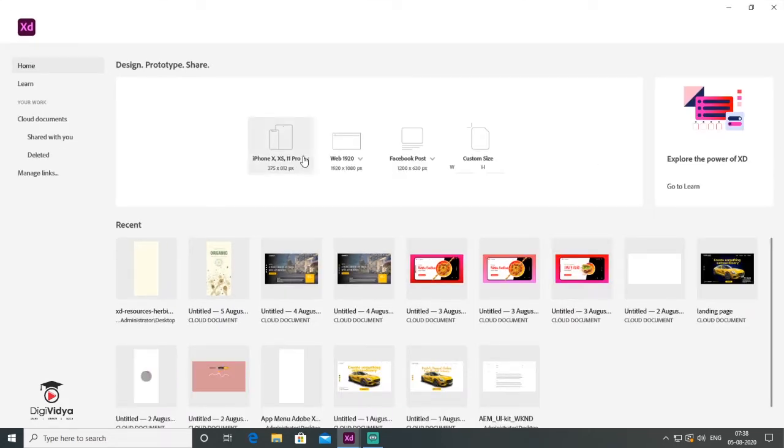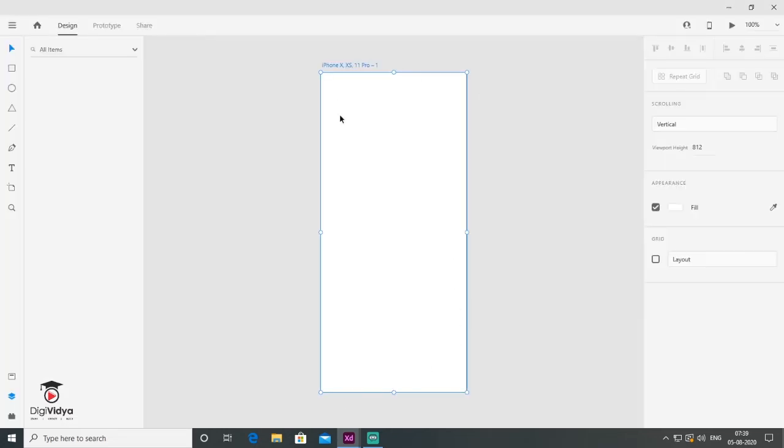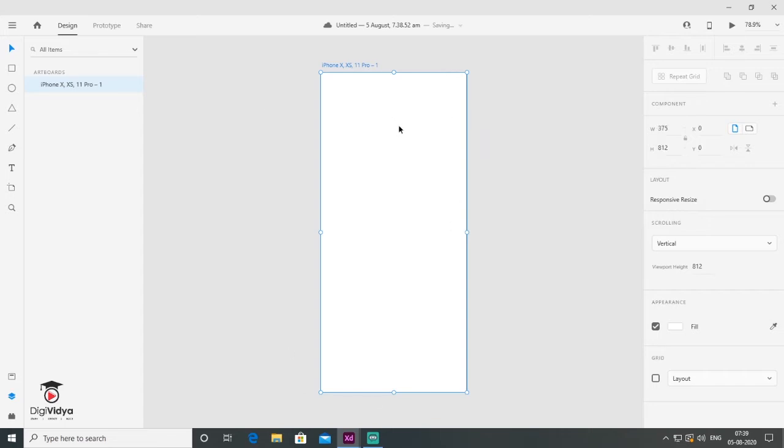Then, if you see, there are some options like Facebook post, web. In the previous class we used this one. Today we are going to use mobile application for iPhone X, XS and 11 Pro. I just click here, and here comes up the artboard. The size is 375 by 812, which is basically the iPhone X and 11 Pro size. If you don't have this size, you can manually edit it also, right?